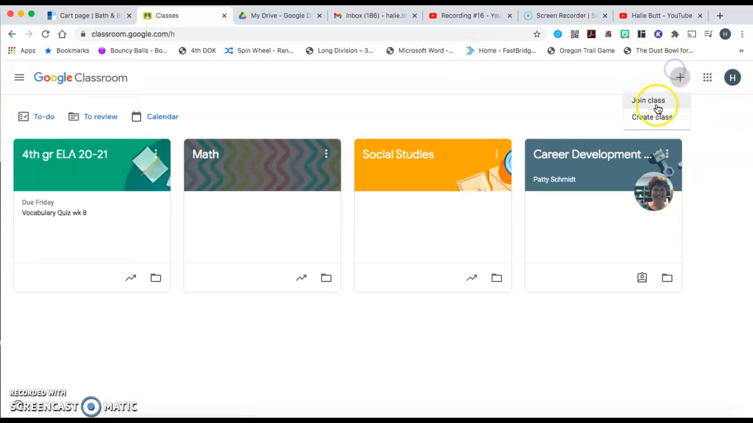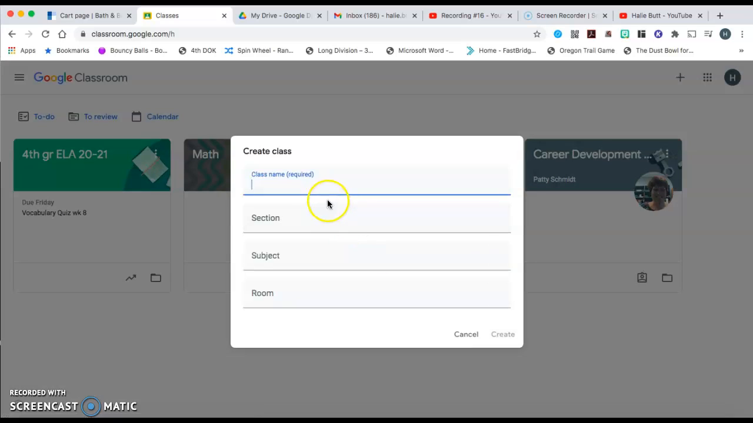You want to create a class. So you hit create class and you title it whatever you want. So, not reading. I don't teach reading, so it won't tell me no. If you want to fill this out, you can. I don't. So just hit create.